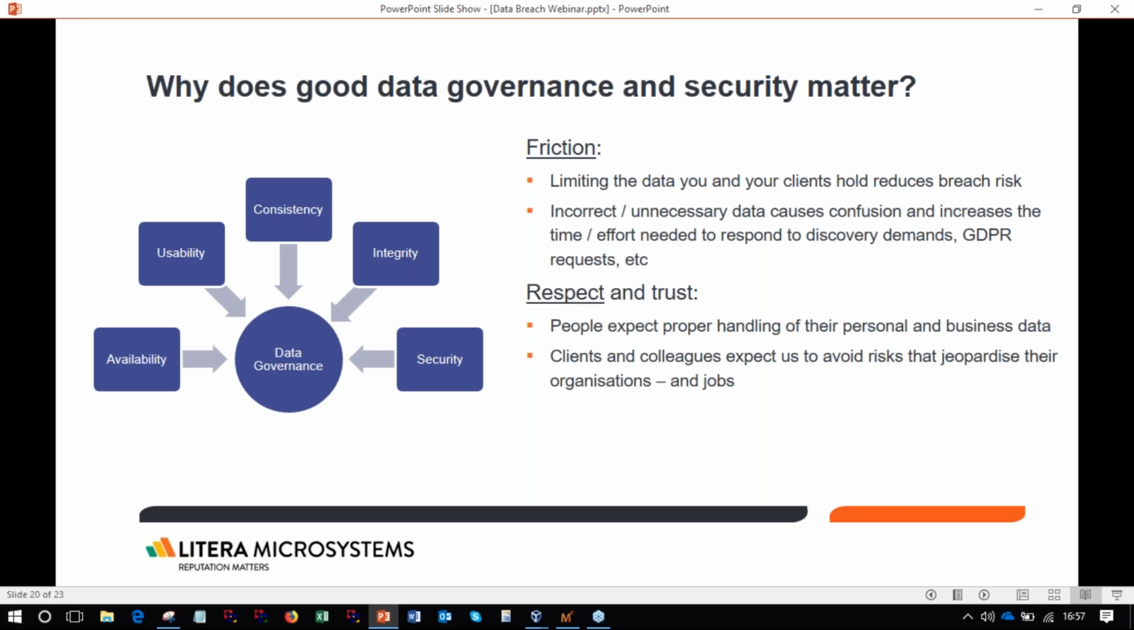It's also about respect and trust. We've all seen the issues around Facebook, Google, Cambridge Analytica. It's raised our awareness about how our personal data is being used and abused by all sorts of people, and that's a great thing. We have a higher expectation now, both people and clients, that any business that we do business with is being respectful and that we can trust them to do the right thing.